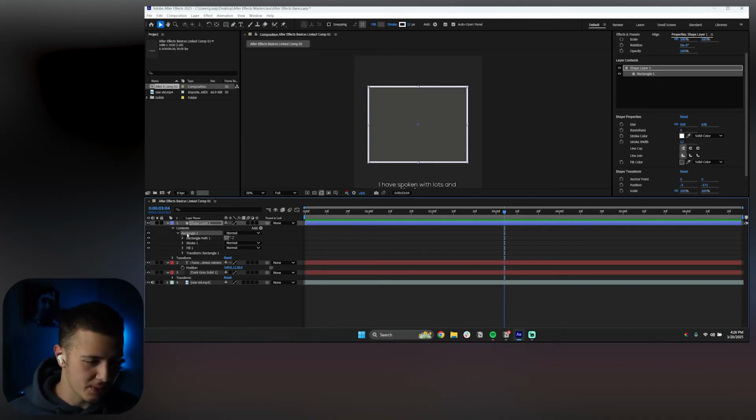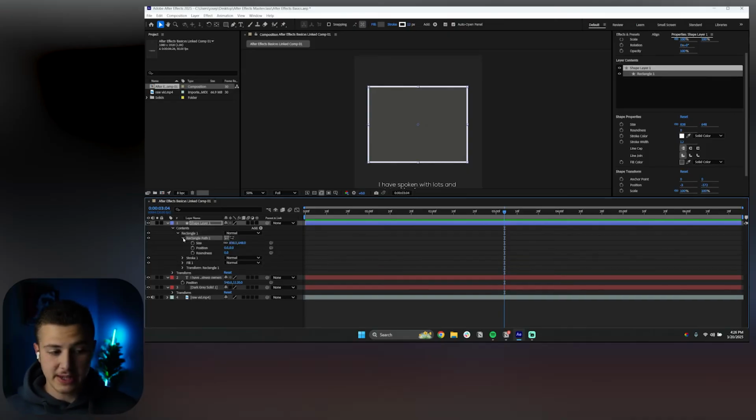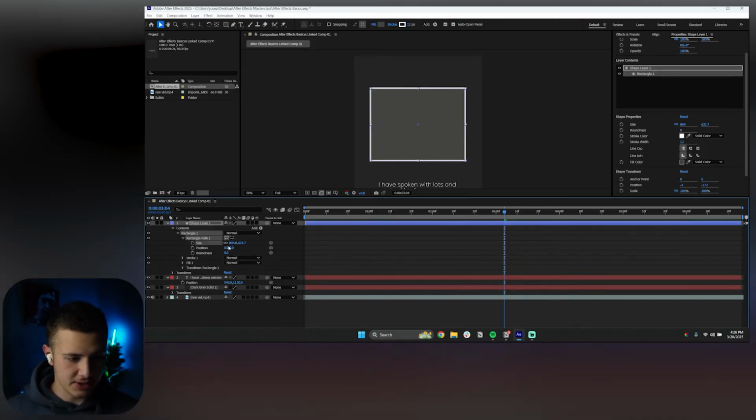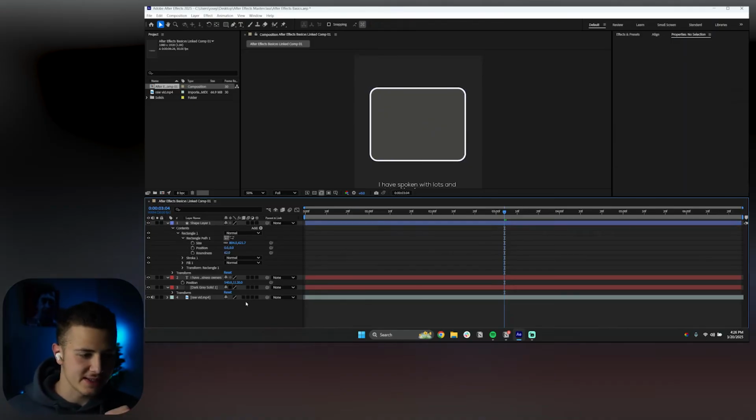So if I go down into my rectangle, I can obviously see my add button, which I'll explain in just a second, but I've got my rectangle path. Now under my rectangle path, I've got size, I've got position, and I've got roundness. Okay, so this affects the sizing of my rectangle, the position of the rectangle, and the roundness of it. So I can round off the edges, I can make it super round, I can make it lightly round. Okay, so let's make it slightly round.